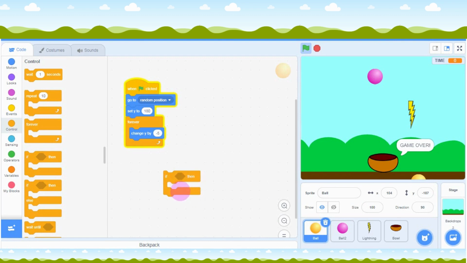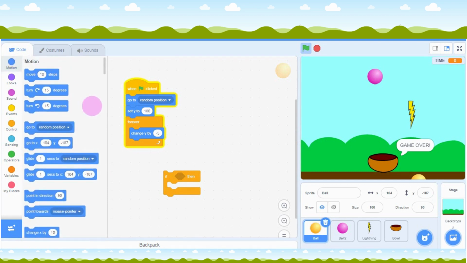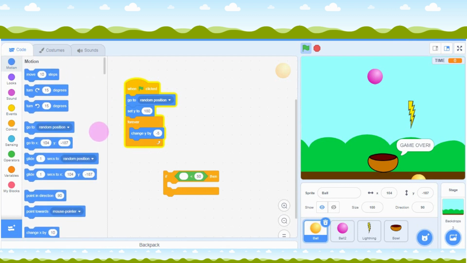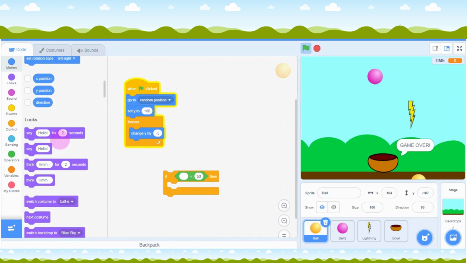Our criteria, as I said, is that we have to set a y position. If y position is less than 170, we'll go to the operator side and take this less than operator, and place it over here. And I'm giving this condition: if y position is less than minus 170, not plus 170.